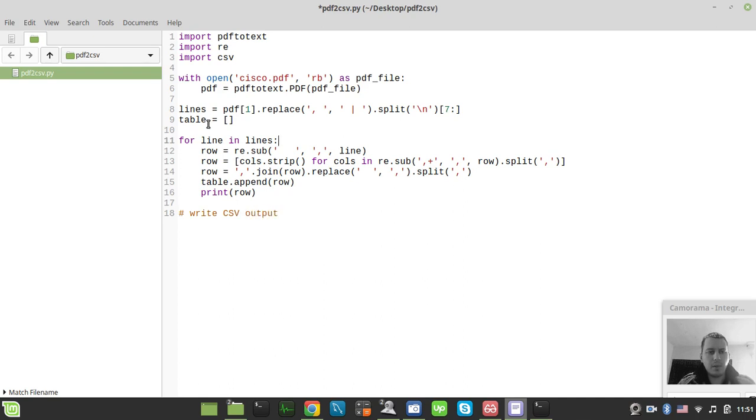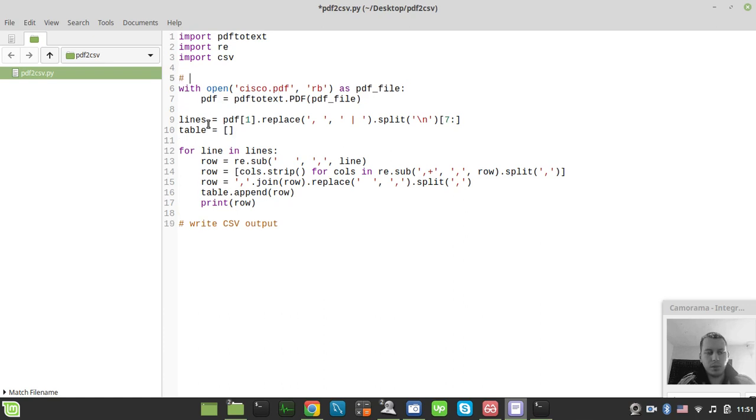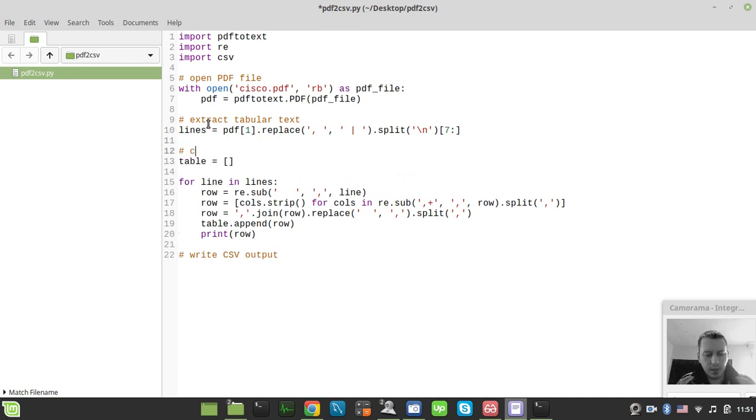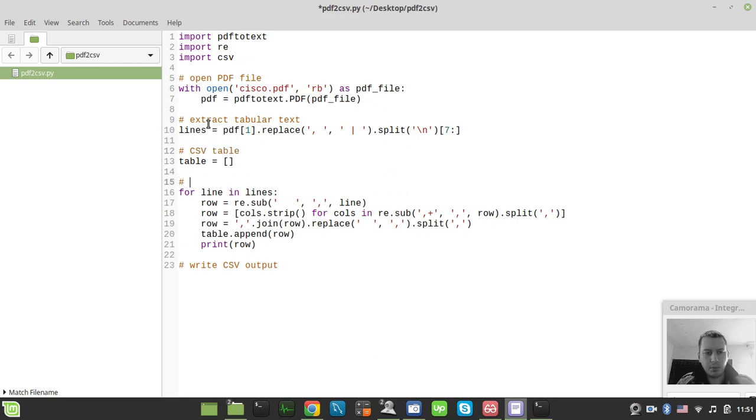So let's add some commentaries here. Here I say open PDF file, extract tabular text, not the data but tabular text. This is the CSV table, and here we just simply want to loop over lines in table. Okay, and finally we want to write the CSV output.